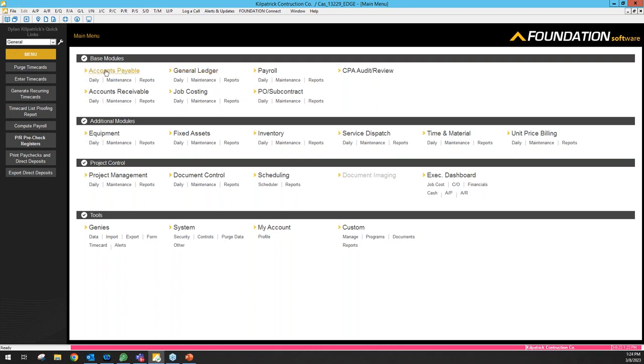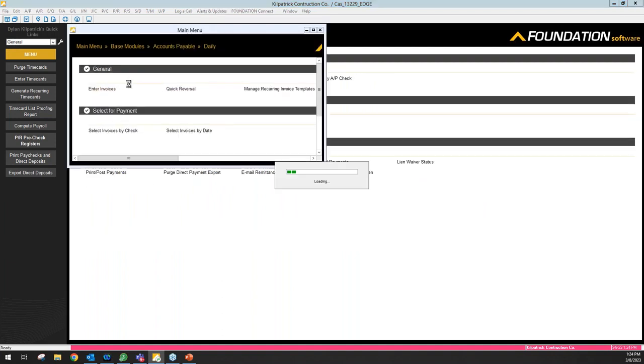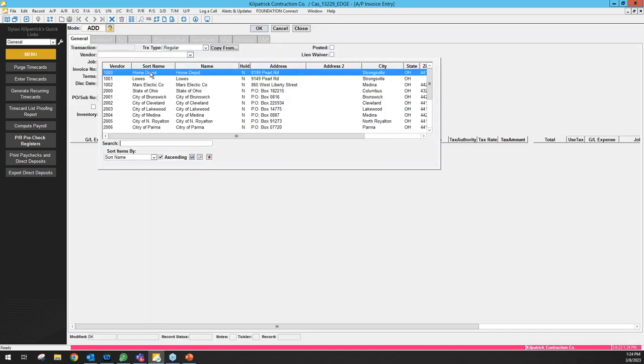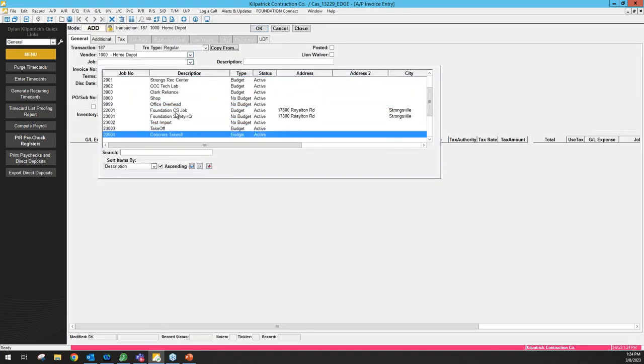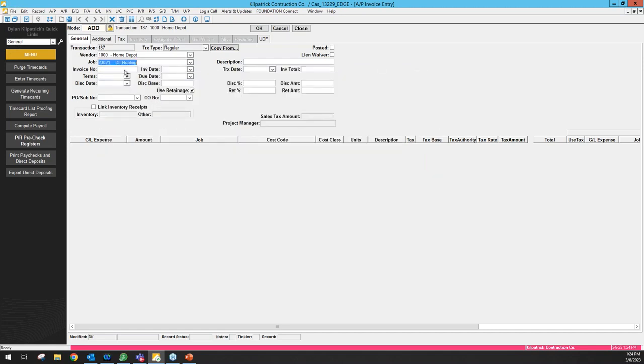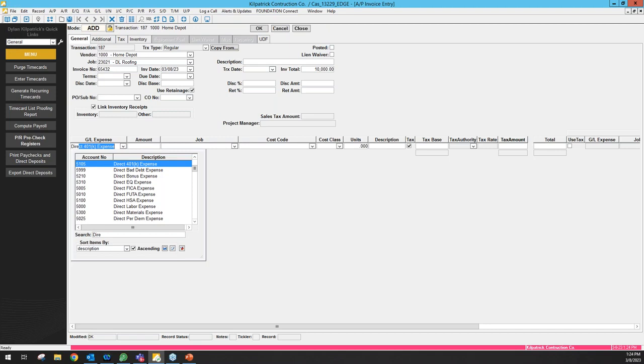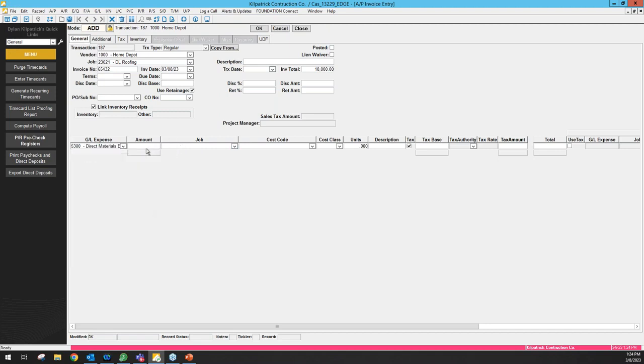that job. If I have AP invoices, it's going to limit my cost code and cost class entry within the system as well. So when I get an AP invoice and I put in my vendor information, and then I go down and I find that job now in my system, DL roofing here, I get my invoice in, I put in my invoice date, I can put in my invoice total. Down here on the bottom where you actually enter your direct expense, materials, I put in my 10,000, I throw in my job 23021.